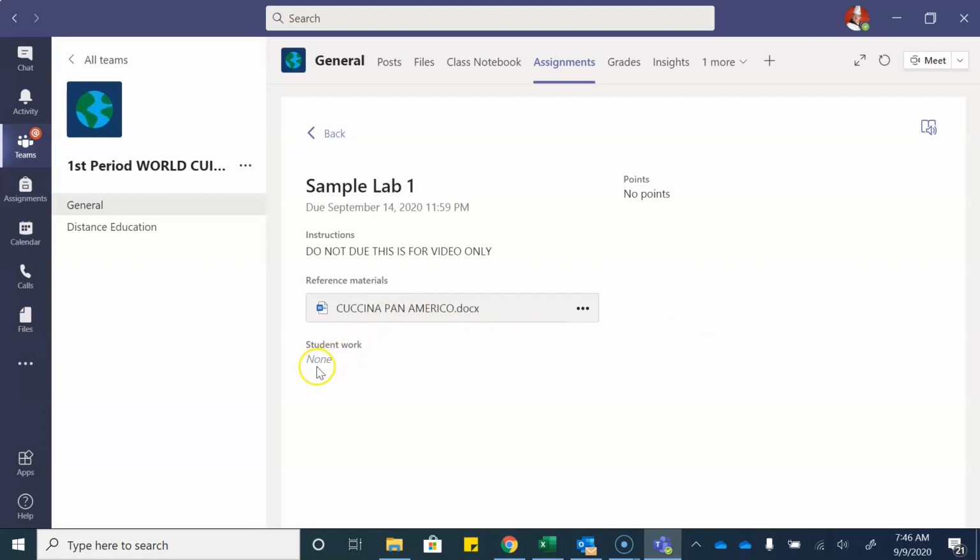Now, you're going to return student work. Here, you will add work, and I'm going to show you what that work is. There will be 2 lab forms that need to be filled out for each food item that you cook at home.